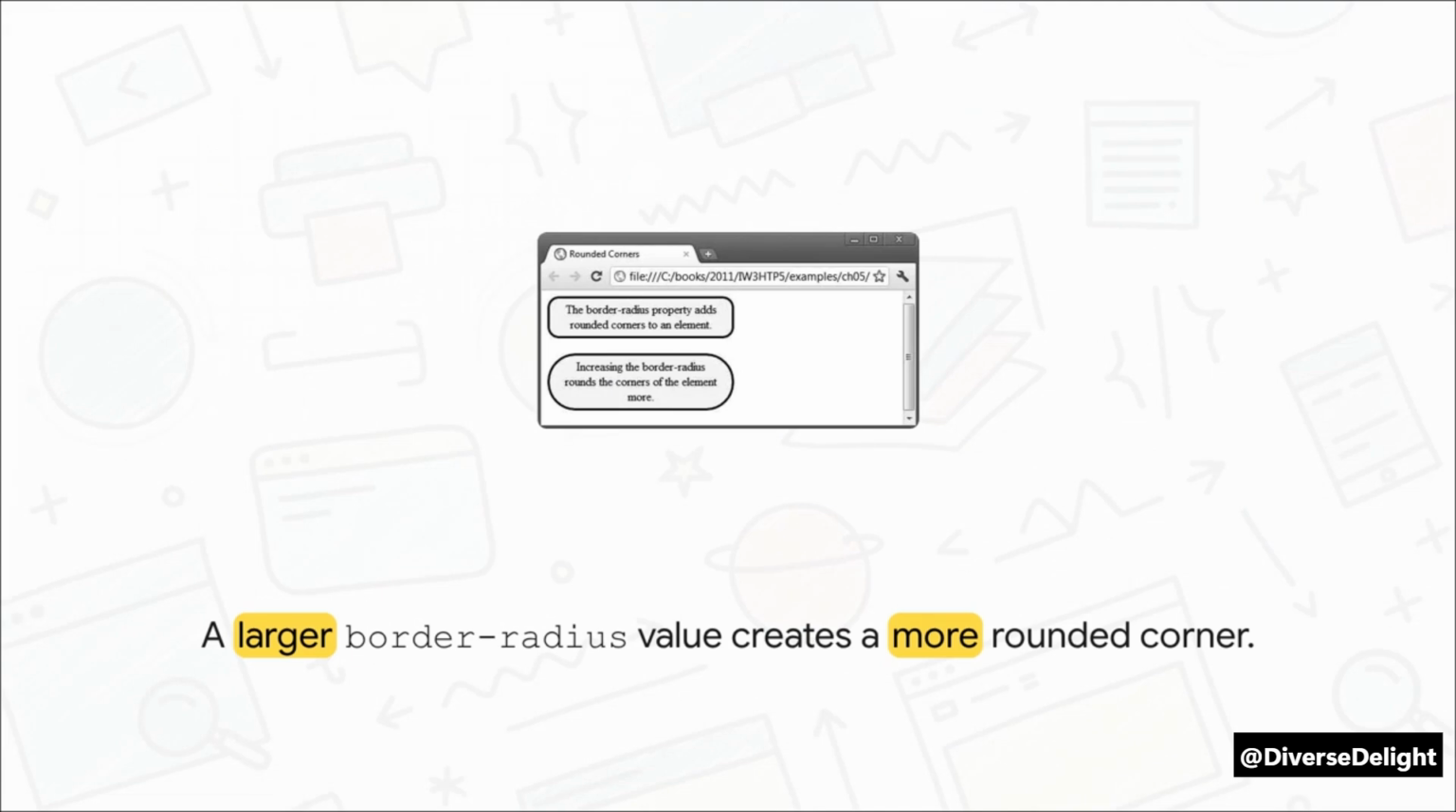And this slide just makes it crystal clear, doesn't it? The top box has a border radius of 15 pixels, which gives it a nice, subtle curve. But the bottom one is cranked up to 50 pixels, and you get this really soft, pill-like shape. It's such a simple way to control the whole vibe of your design.